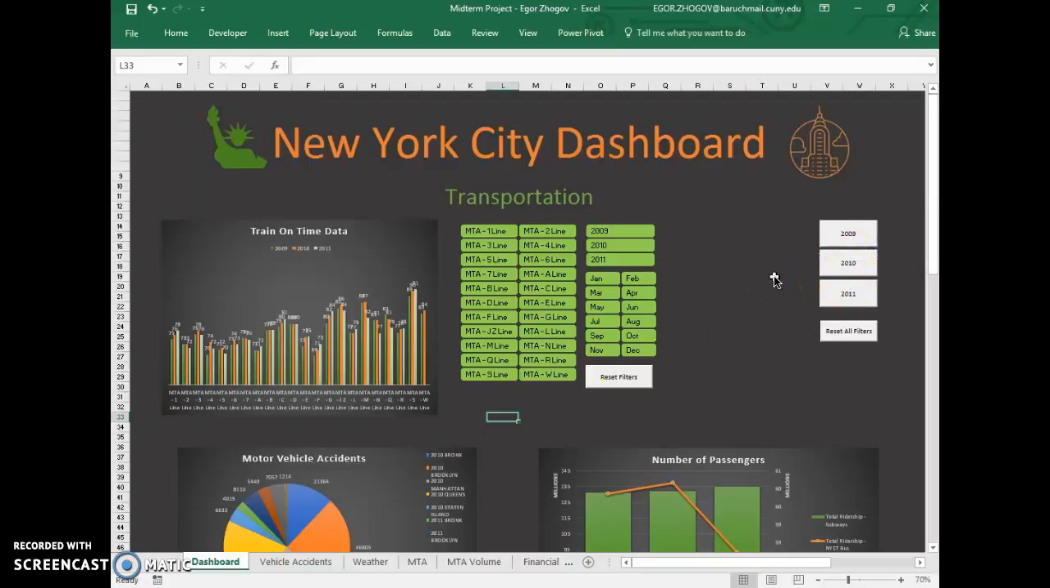But before I get into that, let's take a look at the first chart, which is the train on time data. You can pick the line, year, and month, and see how often trains were on time.